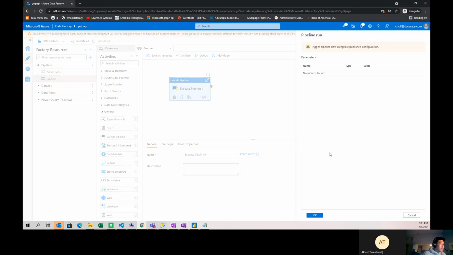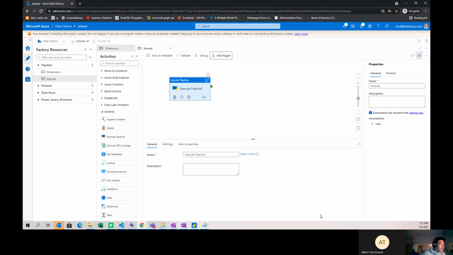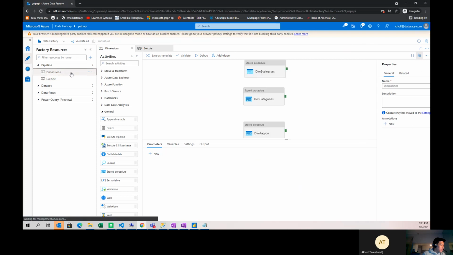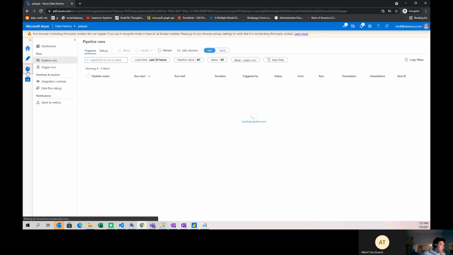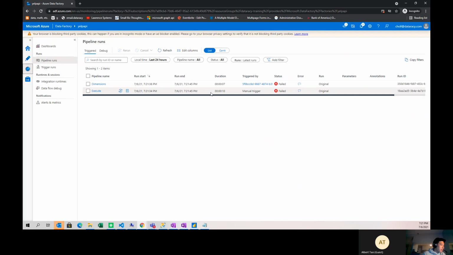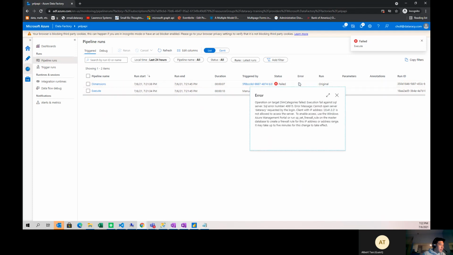So if we trigger it now, so that's going to run our stored procedures, which this one executes the pipeline, which executes these three. We can then monitor it here. We can see that it failed, triggered by us with the manual. This triggered this one and then it failed.